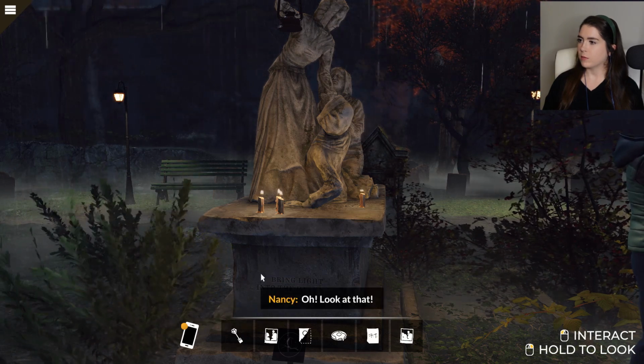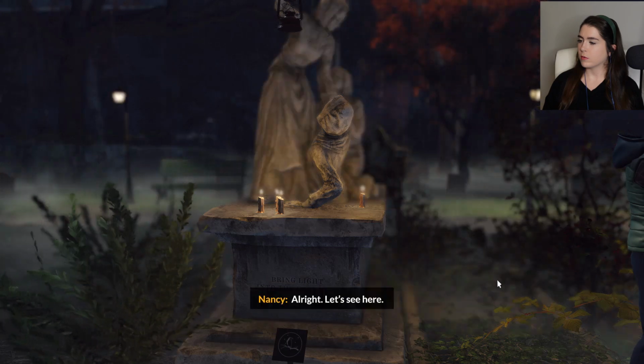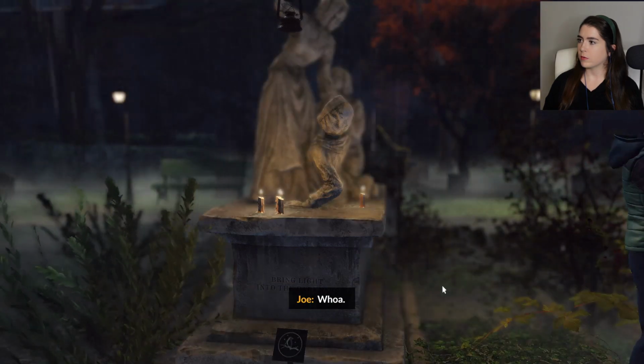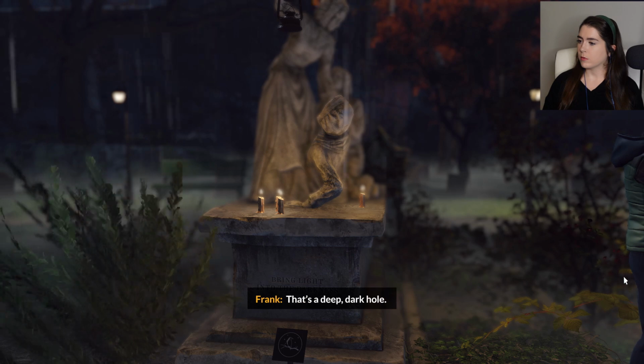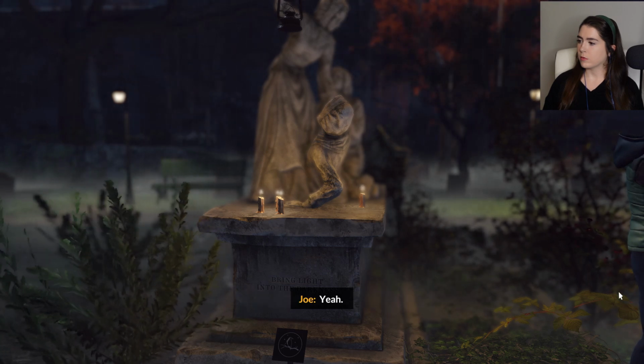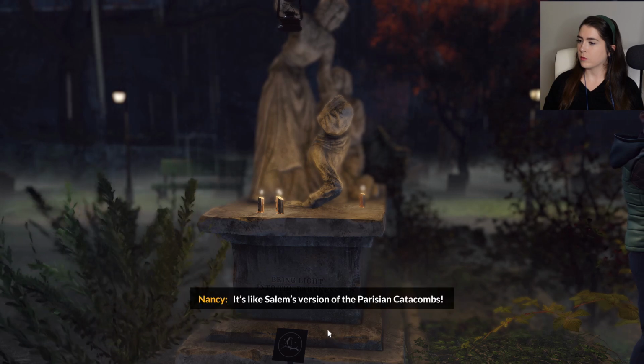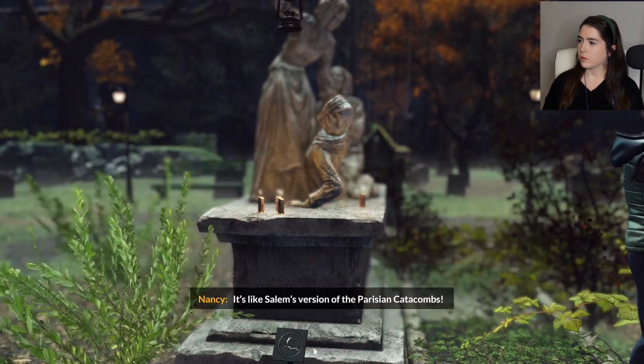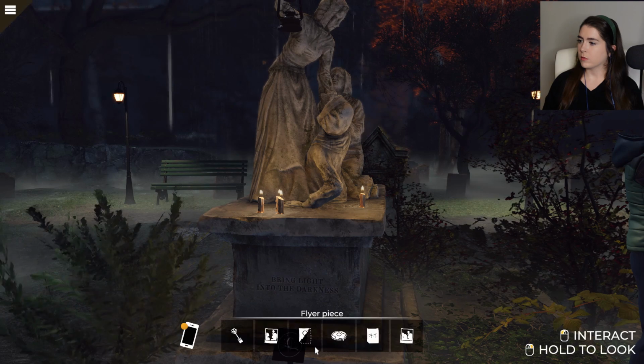Oh! Look at that! Alright, let's see here. Whoa! That's a deep, dark hole. Yeah. Look at this place. It's like Salem's version of the Parisian catacombs.